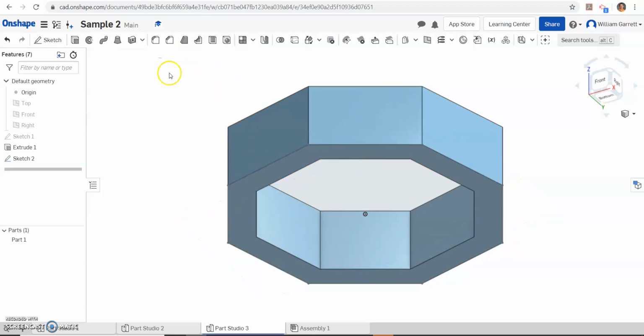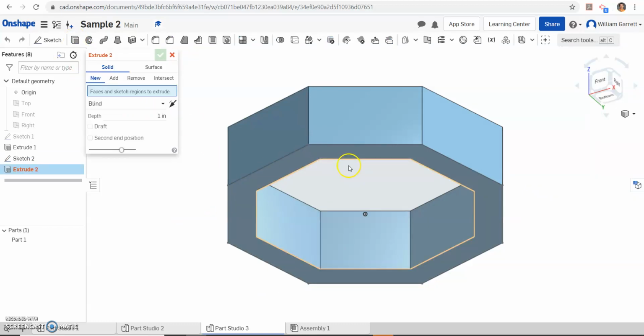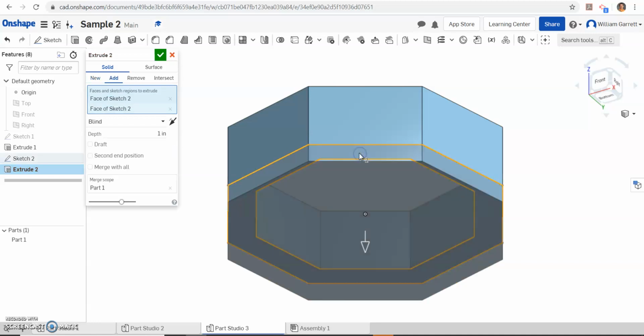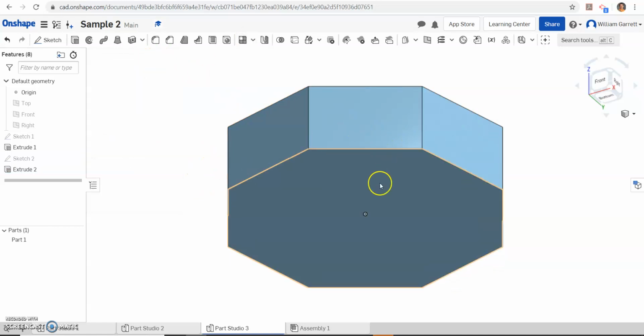So I can hit my green check and then I have to click extrude and I want to click on that inside bottom. So I want that bottom, both the inner and the outer. So I got to click both spots. And I want that to come down by 0.25, so a quarter of an inch. And once I've done that, I can hit the check. And it makes that solid base I'm looking for.